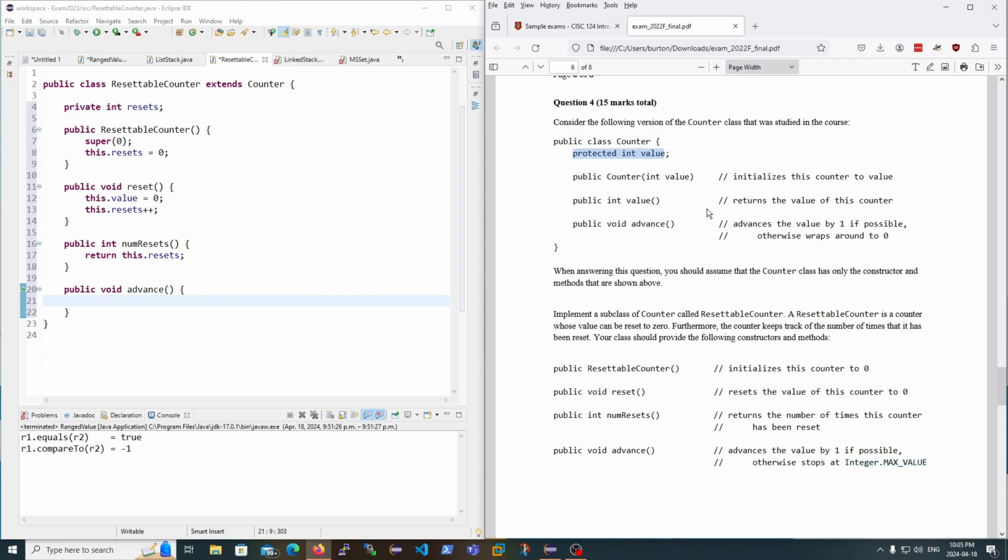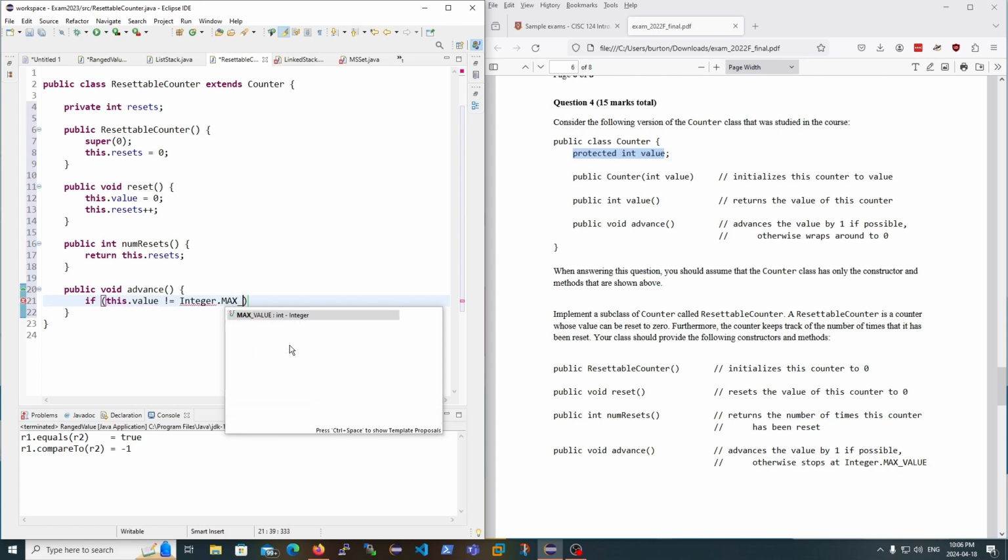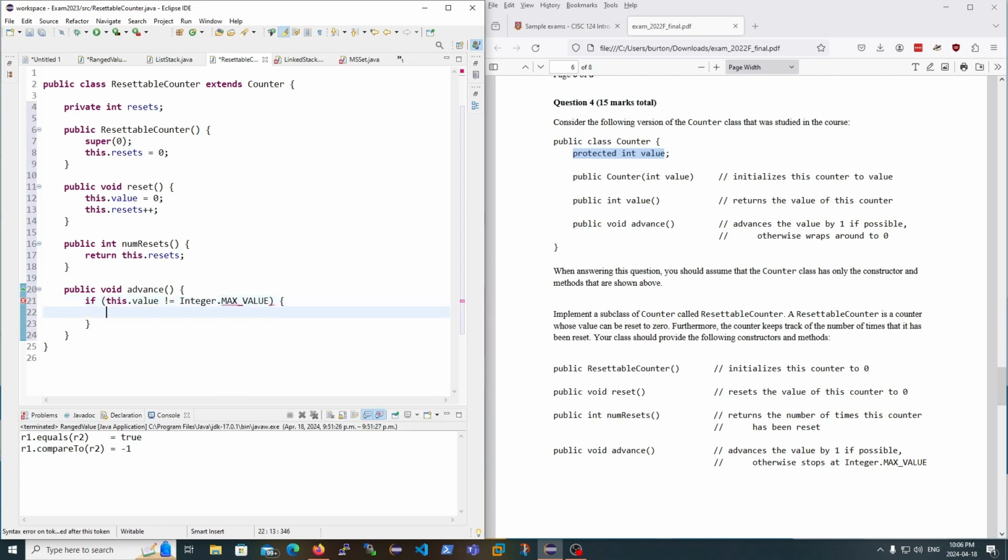So you could implement the method simply by trying to add 1 to value, and don't add 1 if you cannot. So for example, if this value is not equal to integer max value, and that would be fine, you're done. So that's one solution.